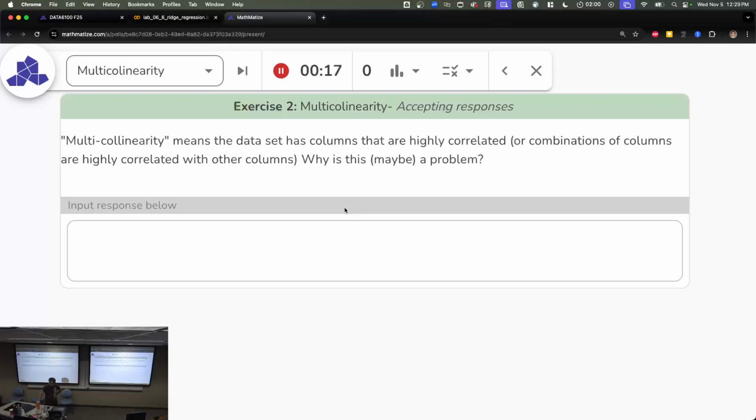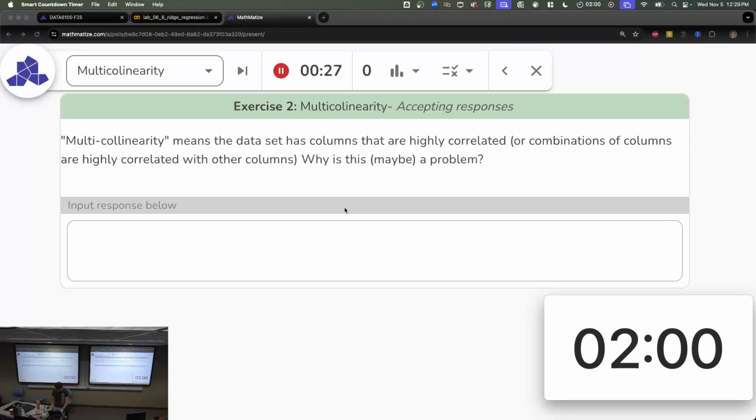I think we might have talked about this a little bit before, but let's get our brainstorming hats out. Why would it be a problem if there's a lot of correlations? And then we're going to see why Ridge actually helps. I'm going to draw some pictures for that. Let me give you a couple minutes to think.